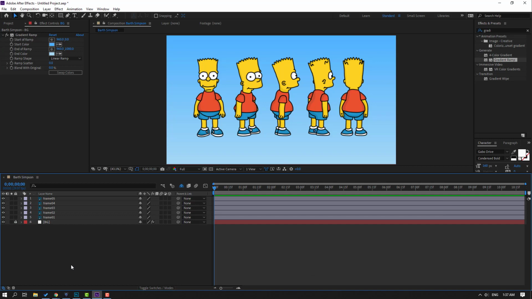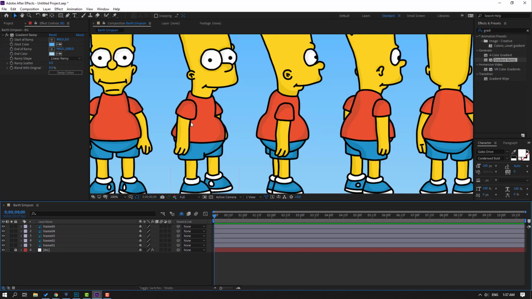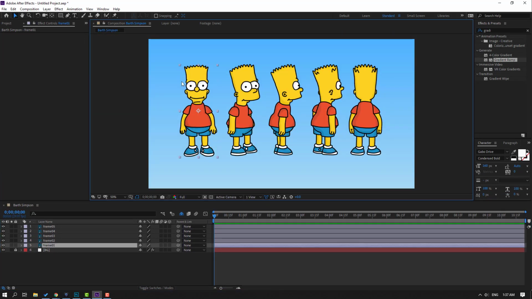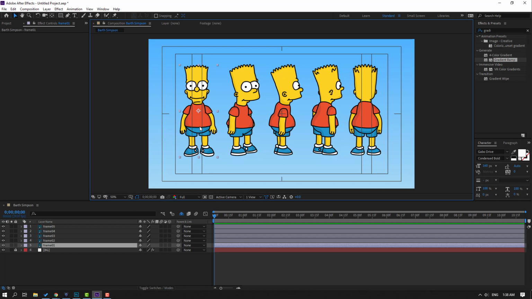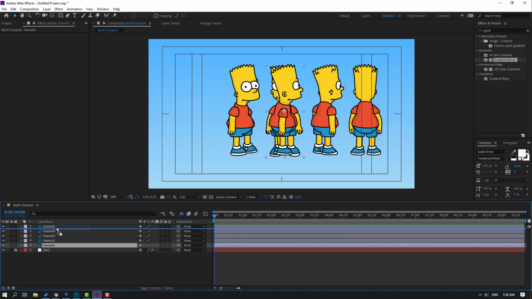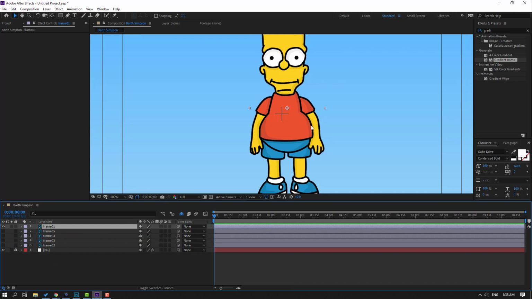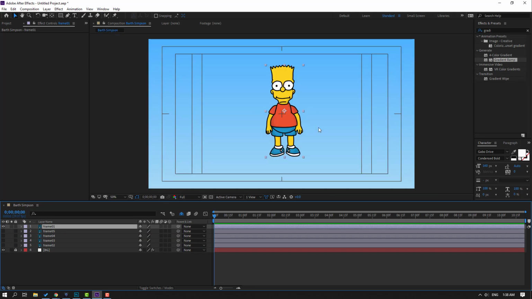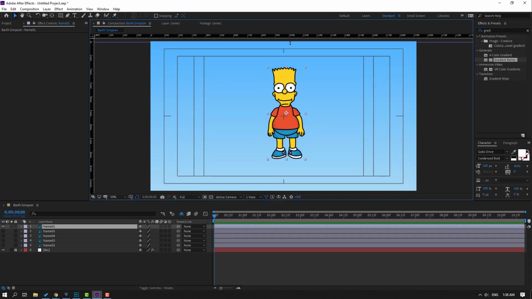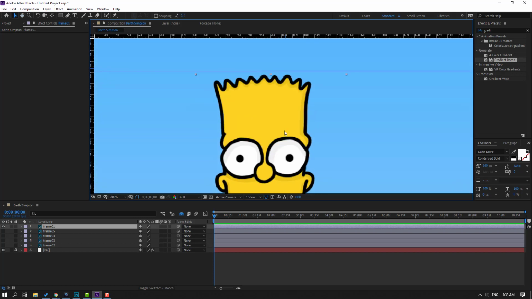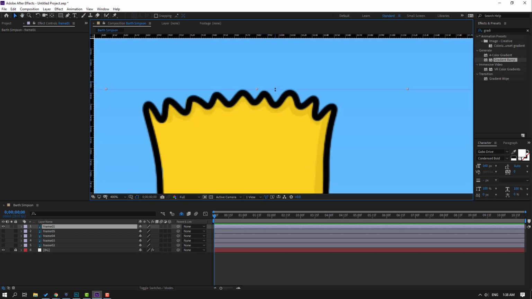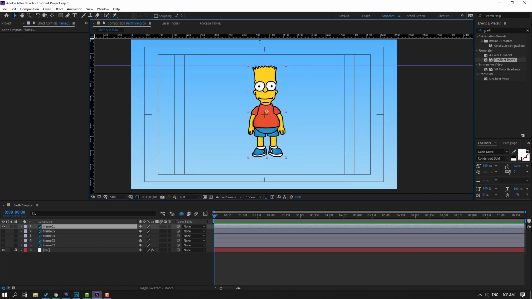So lock the layer, and in this time let's select this first frame and go to here, enable, title action safe, and let's move to center like this and move up. Okay, let's hide the other layers. Okay, and let's hold Control and click R. Let's add one line here, and one here.